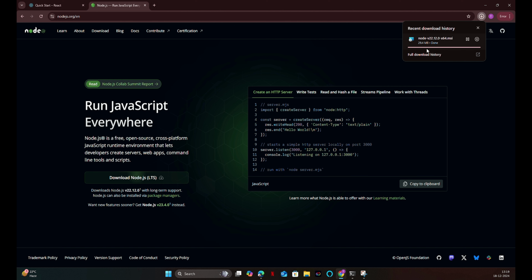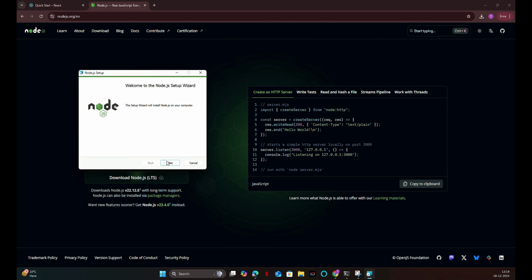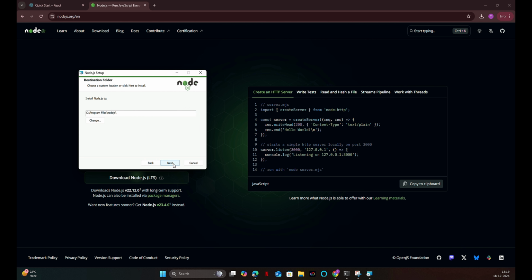Yeah, it will take some time, I think. Yeah, it has been done. I am going to install the Node.js. So this is the interface of the installation process. We can just click next and next as necessary. Now you can install it.